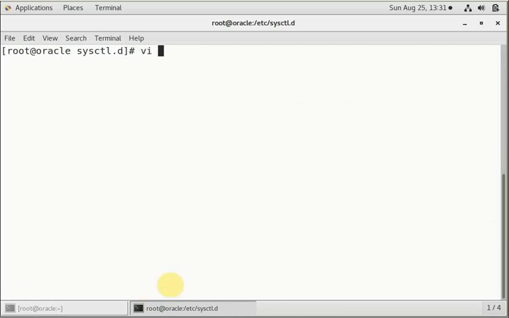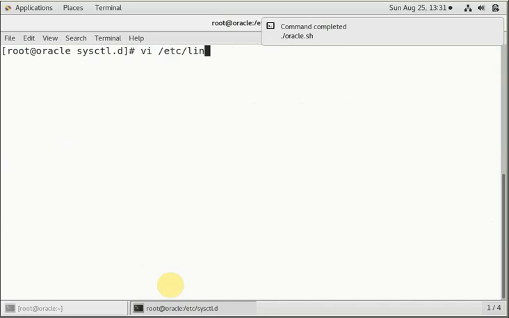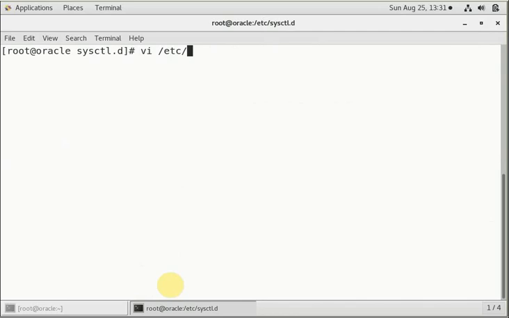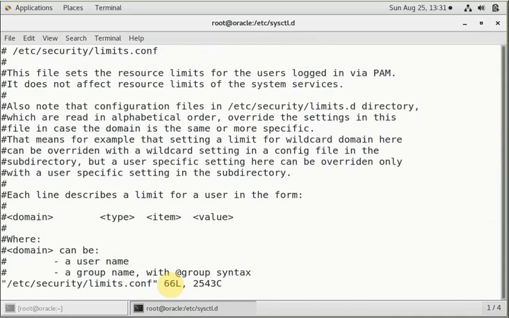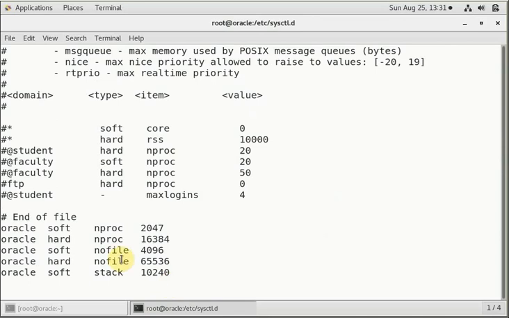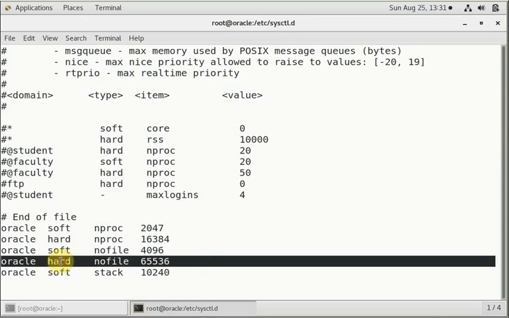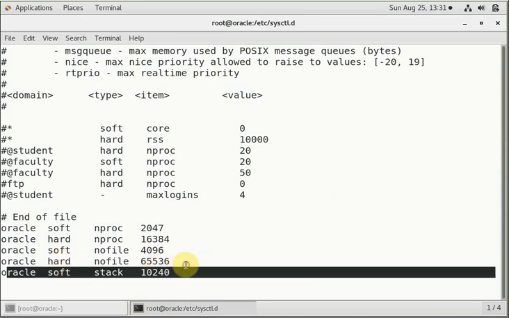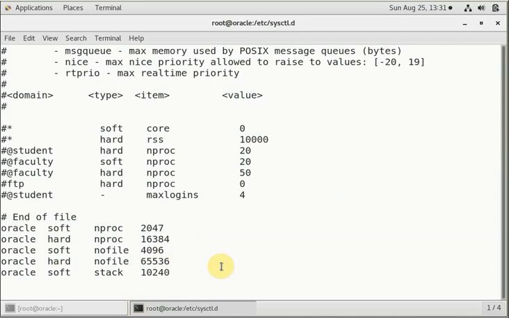Now clear the screen. Let's take a look at the security limits, limits.conf. We need to have these limits at the bottom of the file, and these values are required: hard limit and soft limit for the Oracle user. So we need to set these limits. Verify that you have exactly the same set of values.